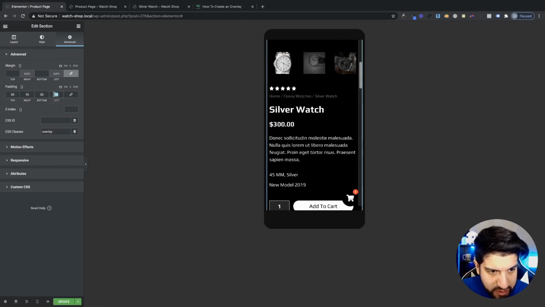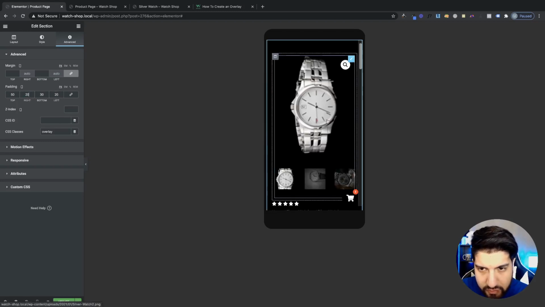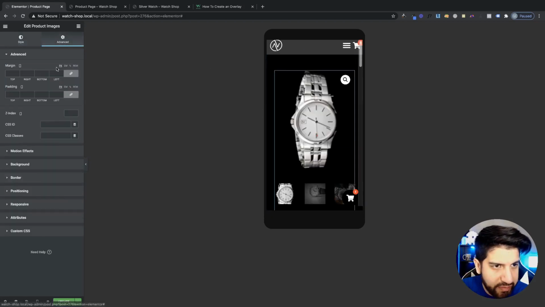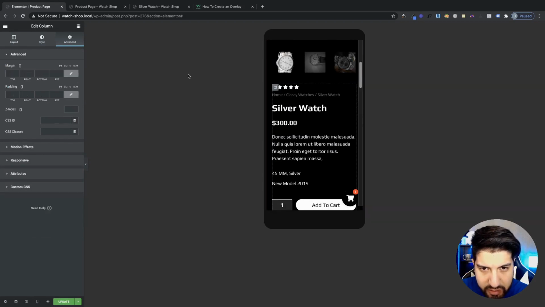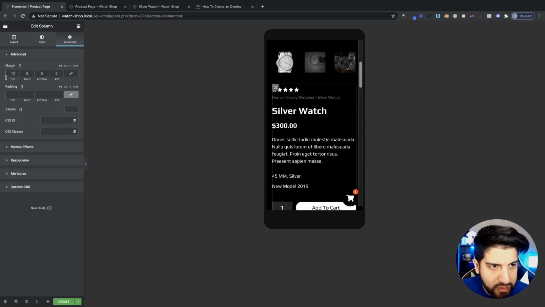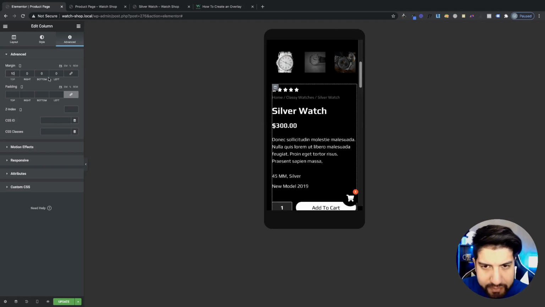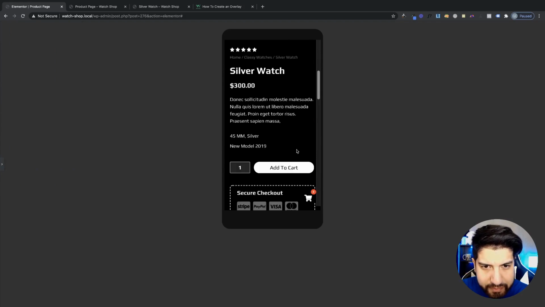I feel like 20 is better. It's barely any space. And just make sure that we have no padding here on any of these sides. That's perfect. I'm going to go ahead and add some spacing in the product here. So I'm maybe going to do 10 from the top, or you can even do 20. I think 10 is fine. Yep, 10 is fine.